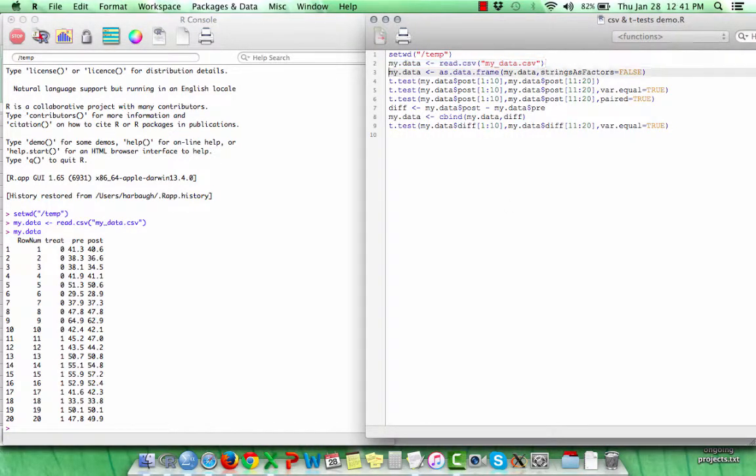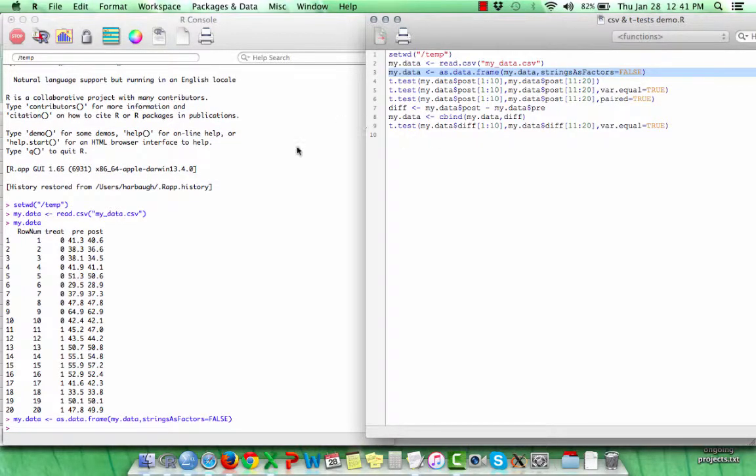Now, the next function I'm going to run is as.data.frame, and I'm specifically saying stringsAsFactors equal FALSE. This is something I do to make sure that the data that I'm reading in is in a format that makes it relatively convenient to move back and forth for a number of common functions.